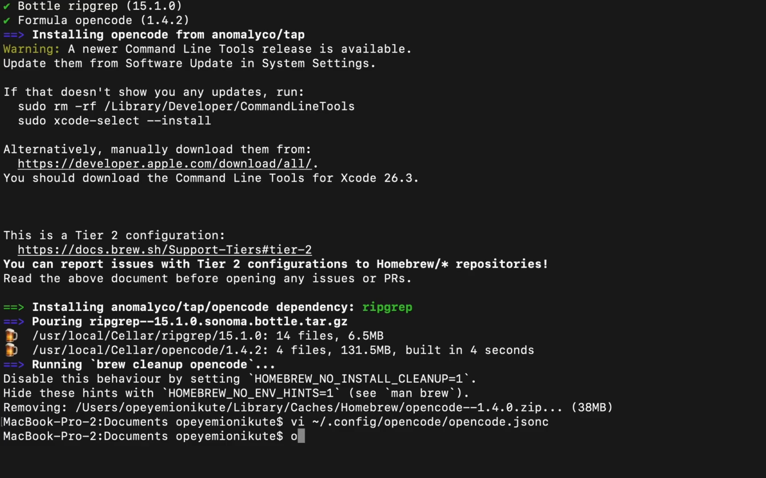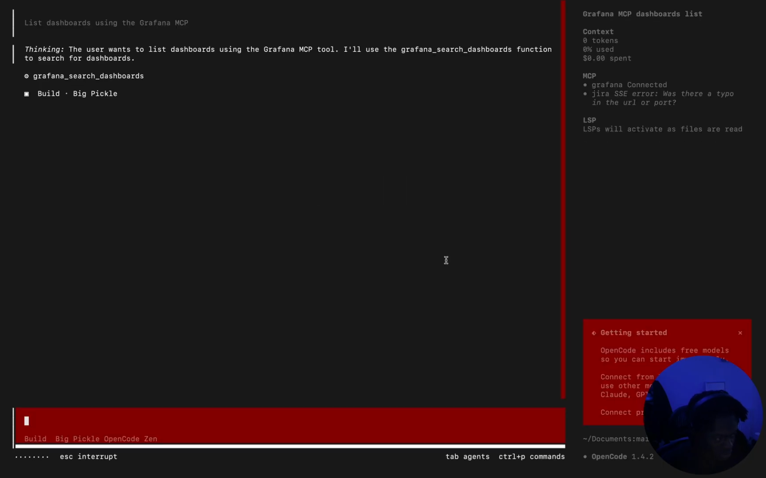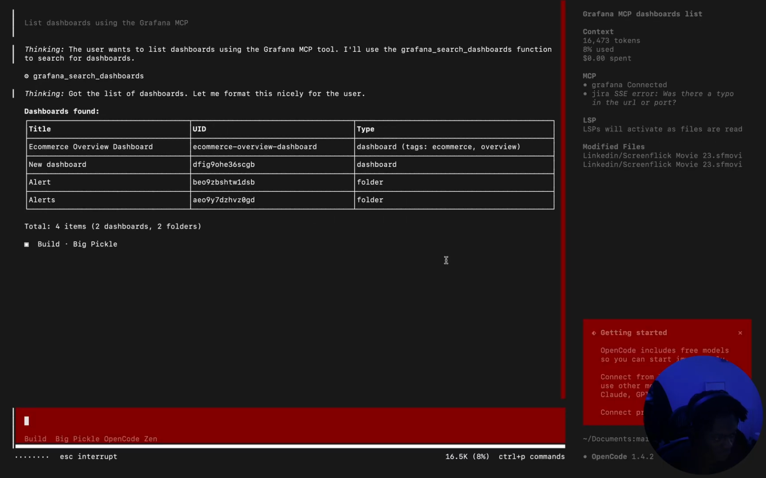The next thing you can do is run OpenCode and ask it to use Grafana using the MCP. So we can ask it our first question. List dashboards using the Grafana MCP. Now you should see it fetch your dashboards and return a clean list.